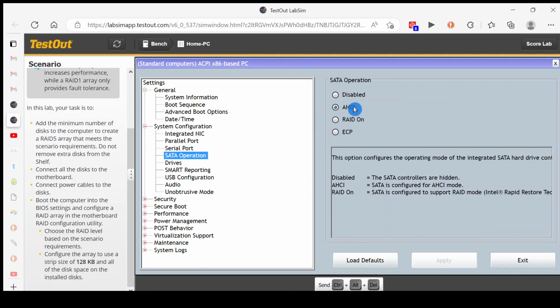So AHCI is the default. That AHCI will treat each disk independently, and that's not what we want. We want a RAID array. So we'll click RAID on, and that changed the apply from grayed out to bold black text. So we'll click apply, and then we'll click exit.